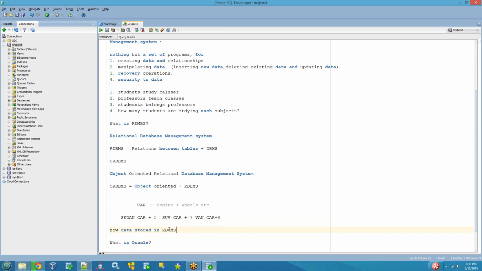Stored in RDBMS. RDBMS or ORDBMS? ORDBMS. Okay, so the data is stored in tables. So the database, RDBMS or ORDBMS, stores the data in a table. What is a table?